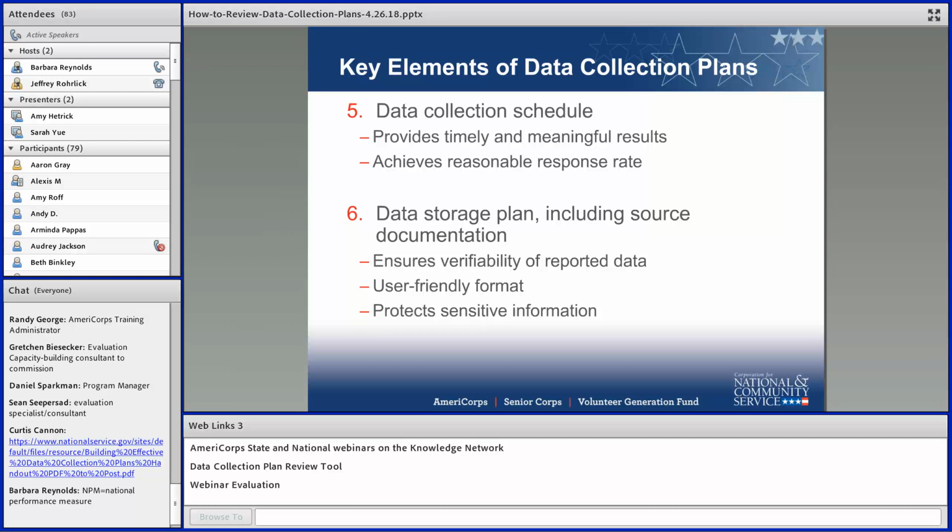The sixth element is the creation of the data storage plan. All source documentation needs to be stored to ensure verifiability of reported data. Source documentation includes survey responses, attendance sheets, or any other completed instrument used by the program to collect data. Additionally, the data should be stored in a user-friendly format. This will allow for easier aggregation and analysis of data once it's been collected.